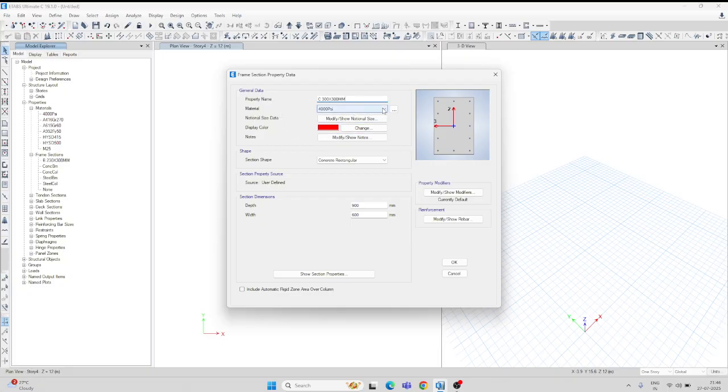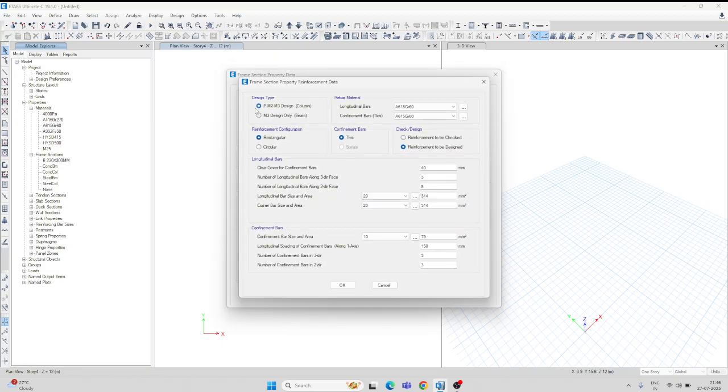In material you have to go for the M25 grade of concrete, and here also this is 300 and this is also 300. Now you go for the reinforcement, that is modify show rebar, just click here. Now here you have to go for the column, just click already here. Now longitudinal bar and confinement bar. So in longitudinal bar you have to go for HYSD 500 and confinement bar is 415. This will be as usual, just click OK.